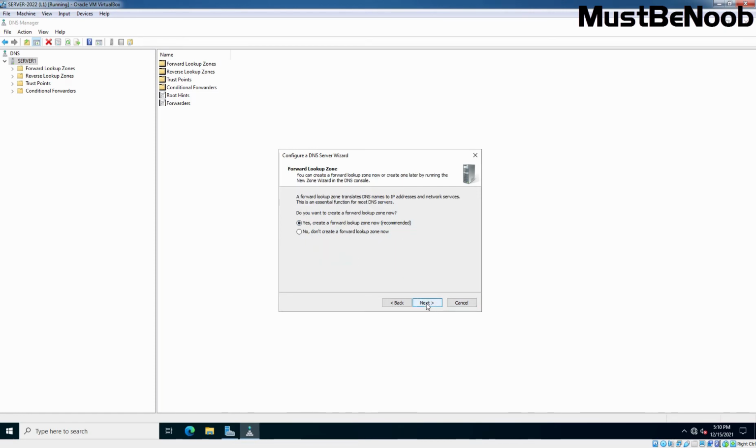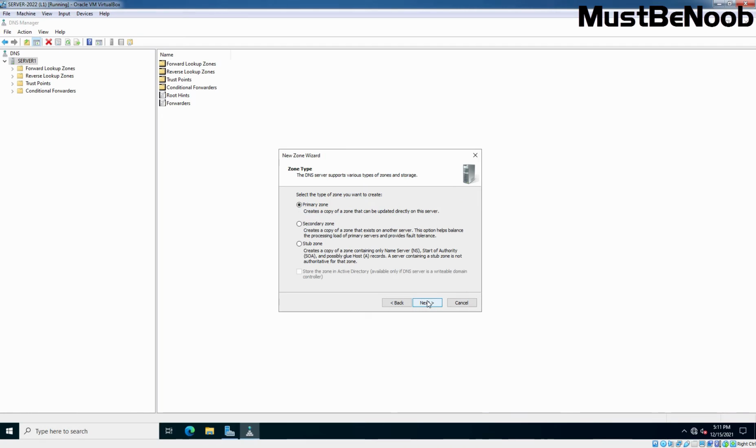Let's click Next. On this page, we can see information about the forward lookup zone, that a forward lookup zone translates DNS names to IP addresses and network services. And this is an essential function for most of DNS servers. So here we are going with yes, create a forward lookup zone now, and that is recommended. Click Next. Here select the zone type. In our case, it is going to be primary zone, which creates a copy of a DNS zone that can be updated directly from this server.